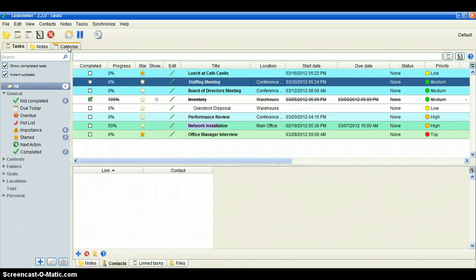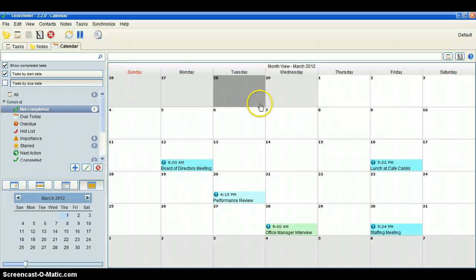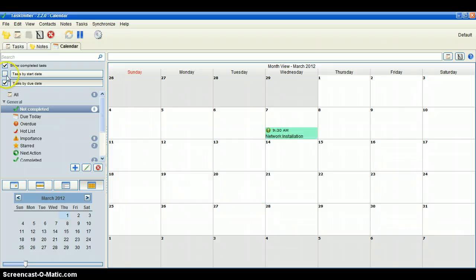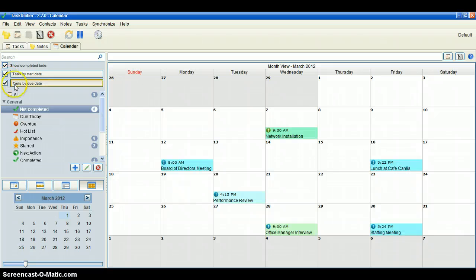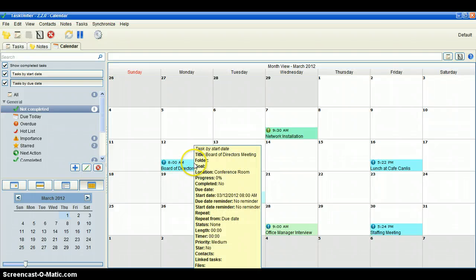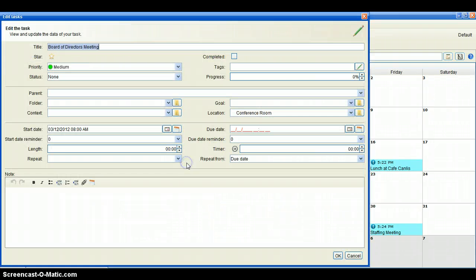Next, we'll take a look at the calendar feature. So you can click over to the calendar tab, and you can see that right now it lists all of my tasks by start date. I can list them by start date, by due date, or both. From the calendar, I can also edit tasks as well. Simply double-click and the Edit Task pane opens.